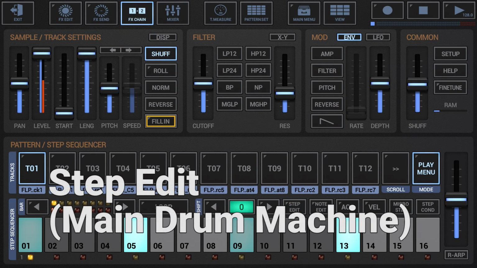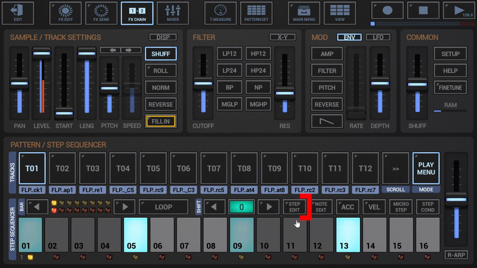Step edit, main drum machine. In step edit mode on the main drum machine, the steps turn into a step selector. Click the steps to select a particular step to edit.